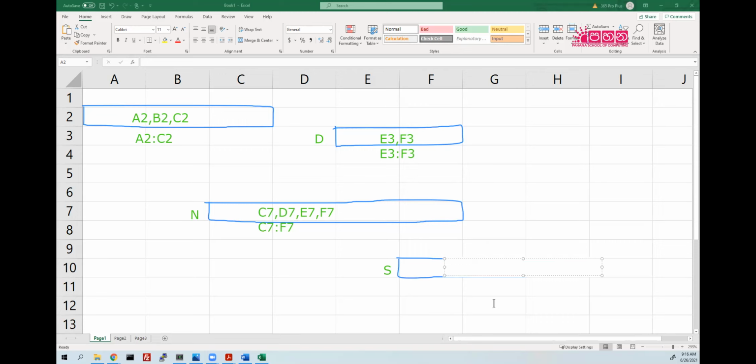F10, G10 and H10. Okay, shortest form? F10 to H10. We can say F10 to H10. So this is not that difficult, is it? Right, good. Okay, so that's about selecting ranges.